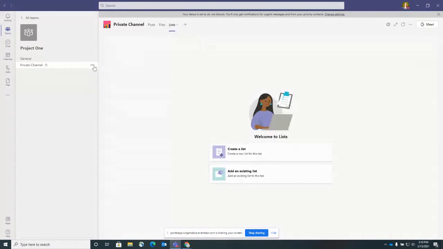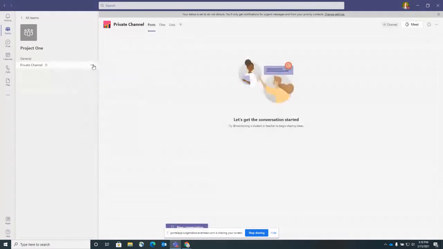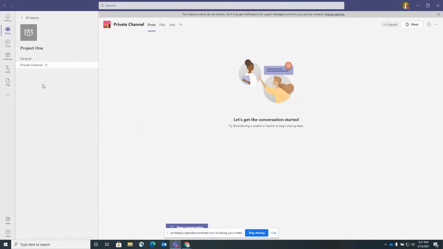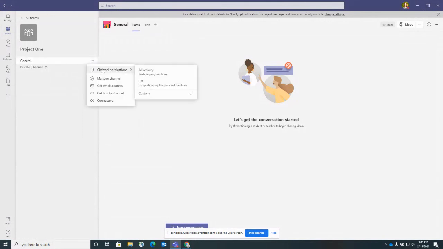The last item that I would like to talk about is channel notifications. If you want to be notified of a specific activity within the channel, you would have to go to the ellipses for the channel and change channel notifications from custom to all activity. And then that will alert you of the activity within that channel. And unfortunately, you have to do this for every one of the channels.